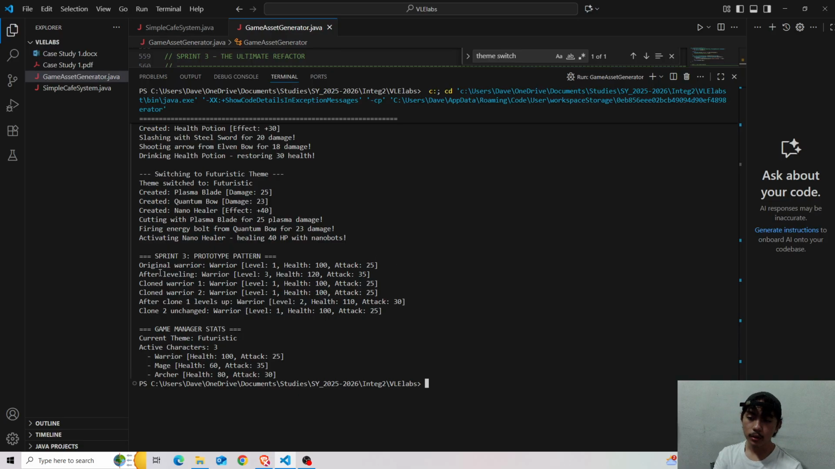After leveling, the warrior becomes level 3. Keep in mind that this is the original warrior. He has now become level 3.